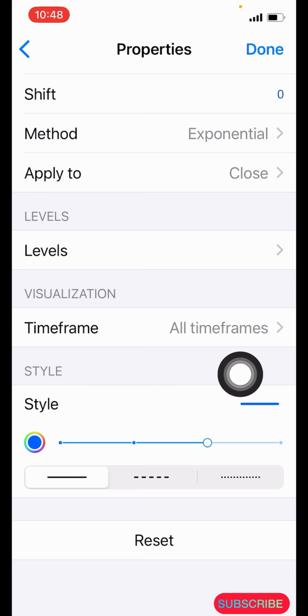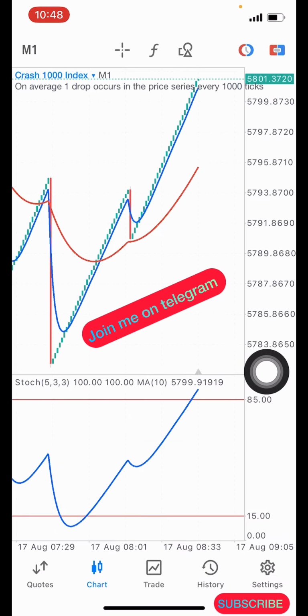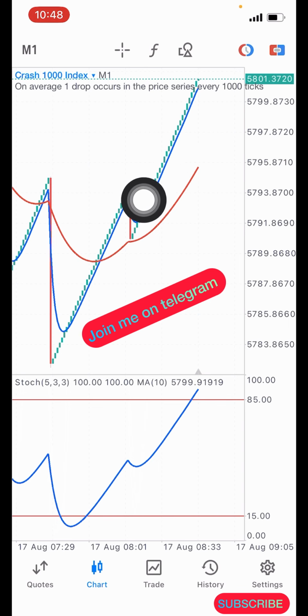The style, you make the color blue. The pixel, you make it 3. Okay, after that you click on done. You have this blue moving average added to your chart.